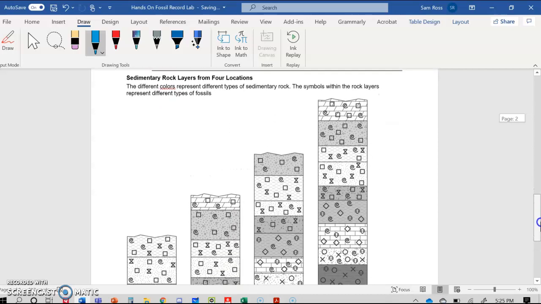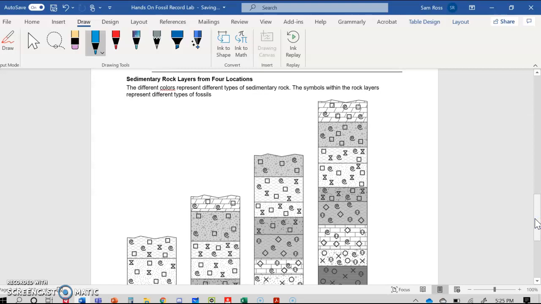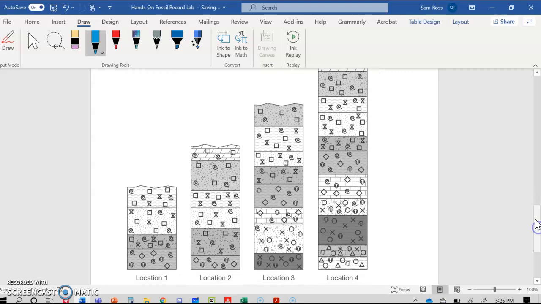it says the different colors represent different types of sedimentary rock. The symbols within the rock layers represent different types of fossils. So before you cut them out, you can see there's a square, squiggle, I guess, kind of shell, kind of hourglass. And let's see, so if I were to make this blue, I would make this blue. This is also, but it has a background that goes that direction. So this would also be blue, and this would also be blue.